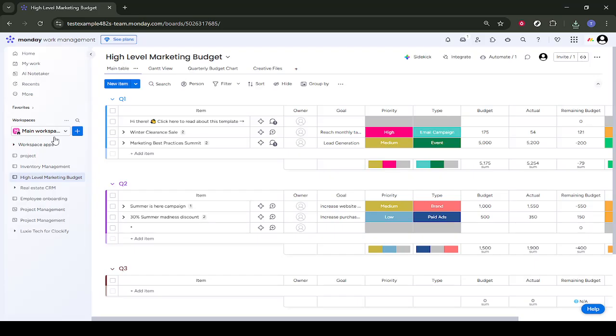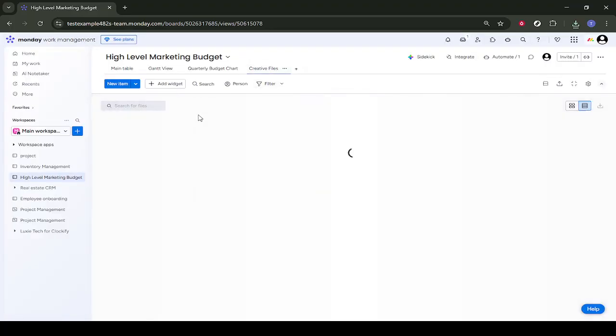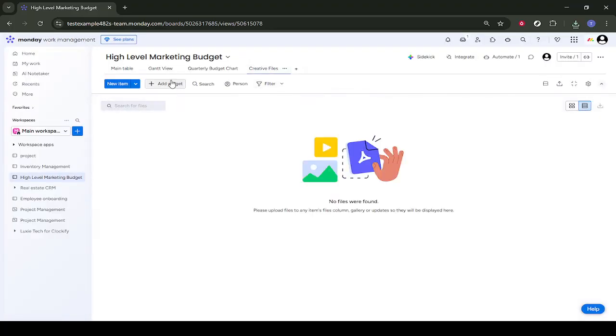Within this board, look for the group or section where you store creative assets. There should be an item or area labeled something like Creative Files. Click on that. This is where you'll be attaching, organizing, and reviewing documents related to your campaigns, such as images, PDFs, or design files.